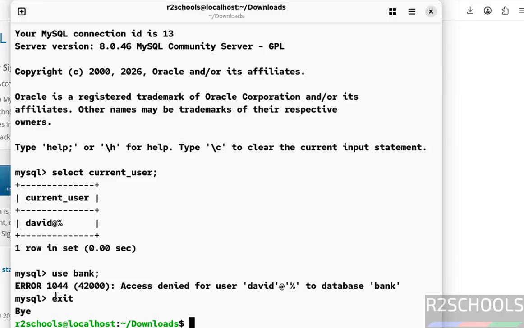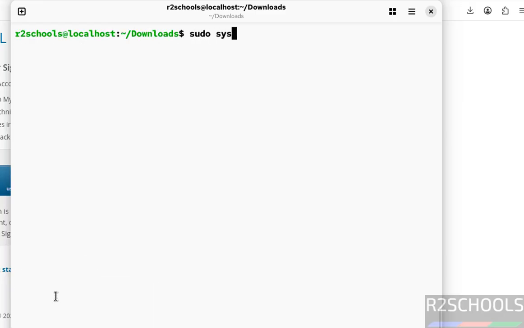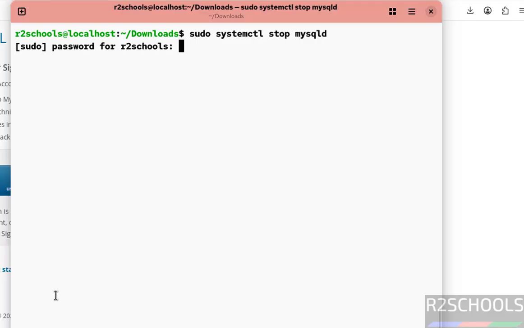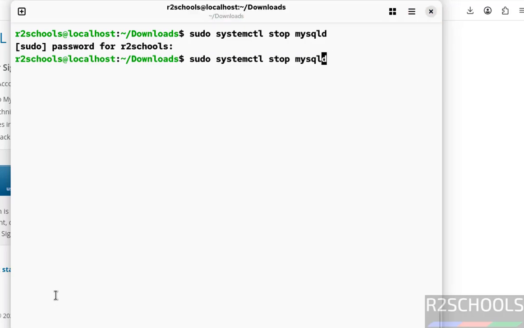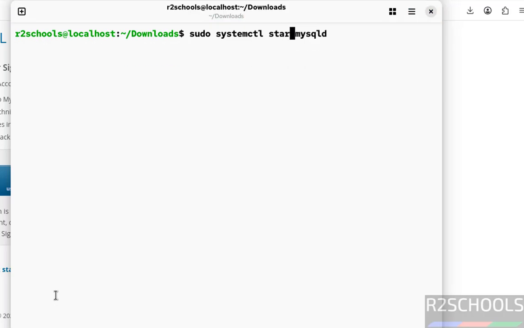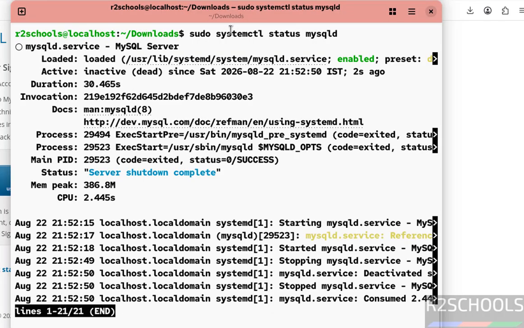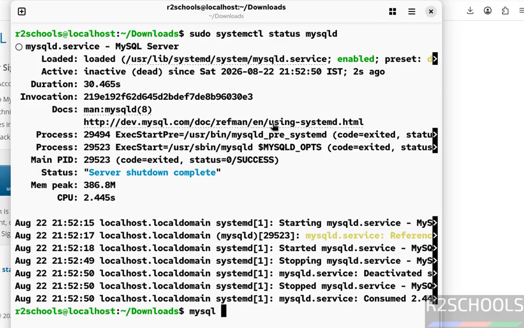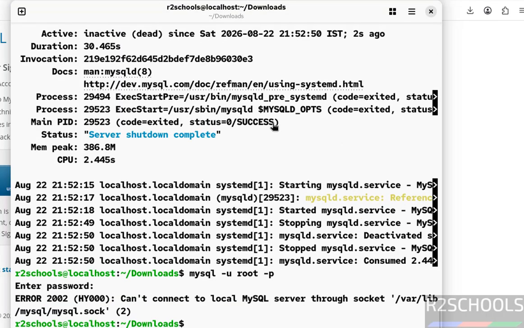Now we'll see how to stop, start and restart MySQL Server 8.0.46 on Oracle Linux. sudo systemctl stop mysqld. Now verify the status. See, MySQL Server is stopped 2 seconds ago. You can also verify the same by trying to connect to MySQL Server. See, MySQL Server is stopped.